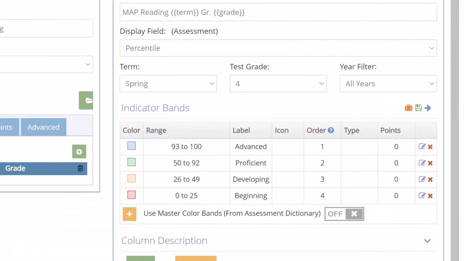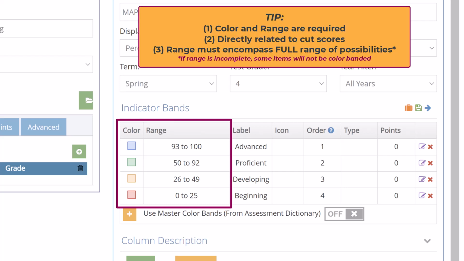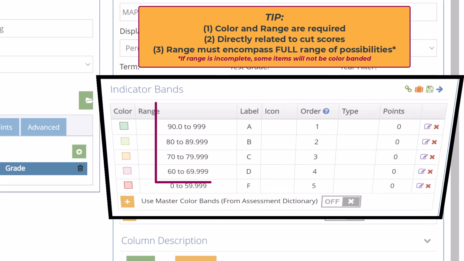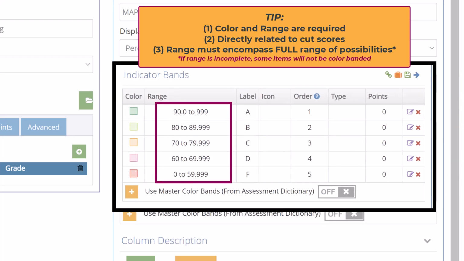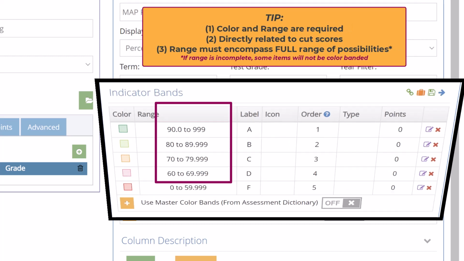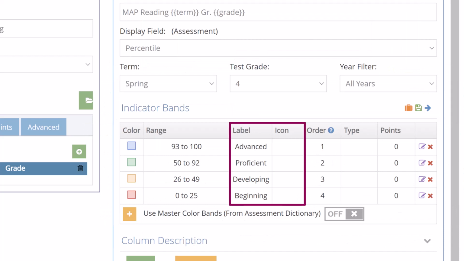Color and range are required and are directly related to the cut scores of student information, whether assessments, attendance, behavior, grades, etc. Importantly, the ranges need to encompass all possibilities so that all scores have a color band. This indicator band template demonstrates percentage points that go to 3 places in order to accommodate the full range of grades. Labels and icons are optional.